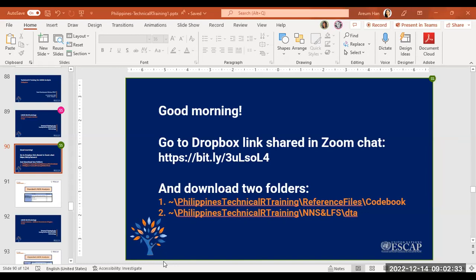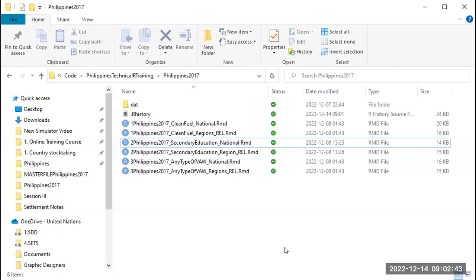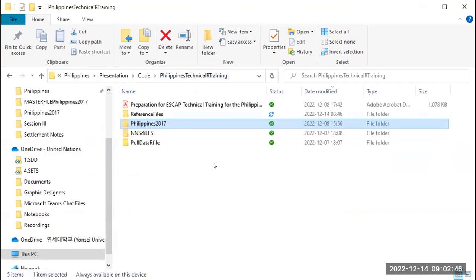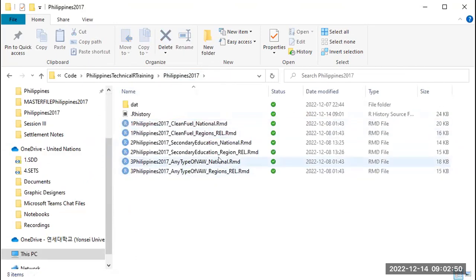So if you go to the folder that you had from yesterday, okay, this is the folder. You should have built this technical training folder, go to 2017. And this morning we are going to go through 2 files, secondary education national and then secondary education regional. And I'm going to open the first one, secondary education national.